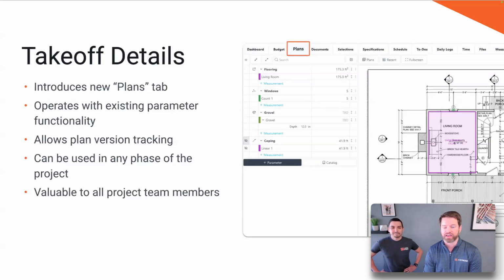You can turn it off in the settings. You can also reorder your job navigation menu. So if you wanted it to be somewhere else in the menu, maybe before budget or after, at the end, wherever you want it, you can enable the plans tab to show up, and you can control where it shows up as well.